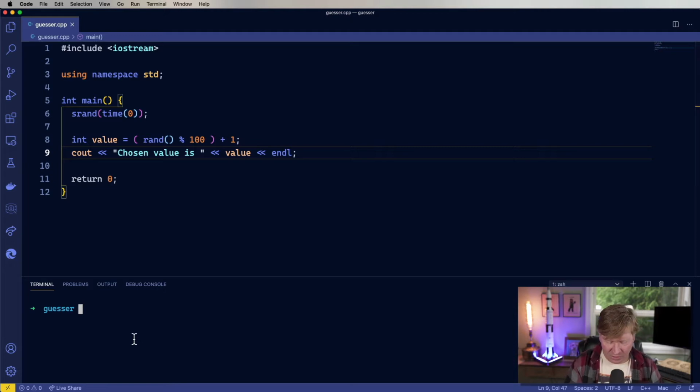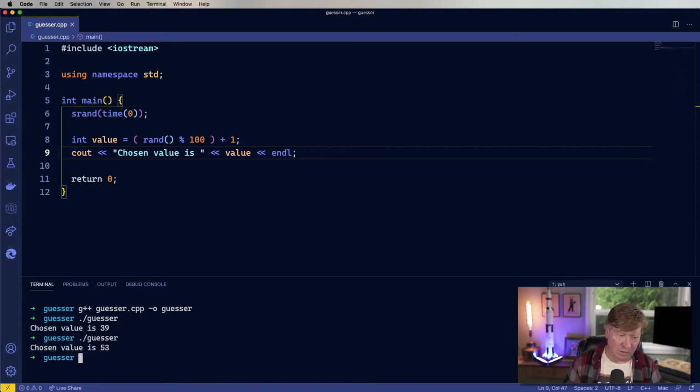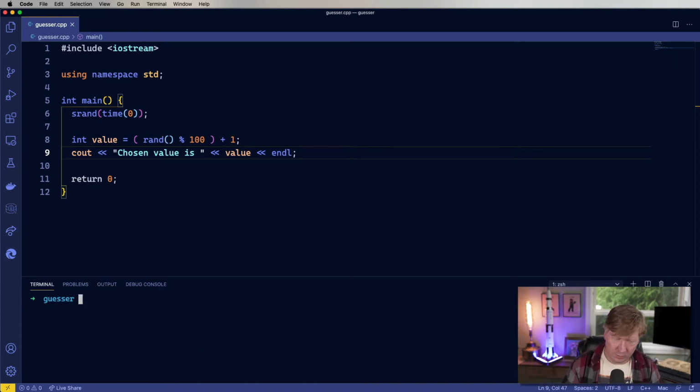All right, let's g++ that. guesser.cpp, and then -o guesser. All right, let's try that out. Oh, 39, let's see, 53, looking pretty good. And just to make it easier on myself, I'm going to do that thing where I do && and then ./guesser, so that if the compile works, then it automatically runs my code. There you go. Okay, cool.